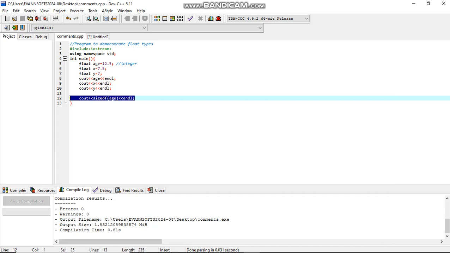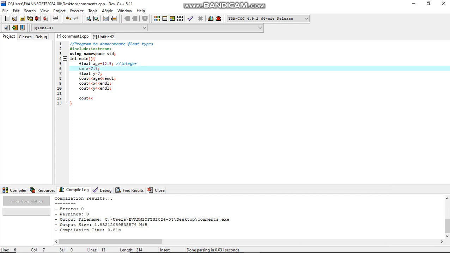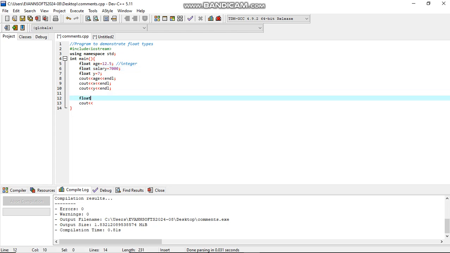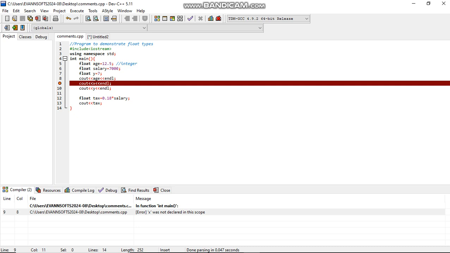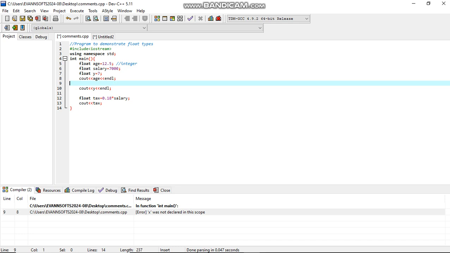So let's do some simple calculation here. It is float salary. Let's say someone earns 7,000. Then here I want to get some tax of that. So tax is 18%, which is the same as 0.18 of that salary. This will calculate 18% of salary and it will be returned as our tax. So if we print out the value of our tax, sorry, we should change the x to salary, like that.